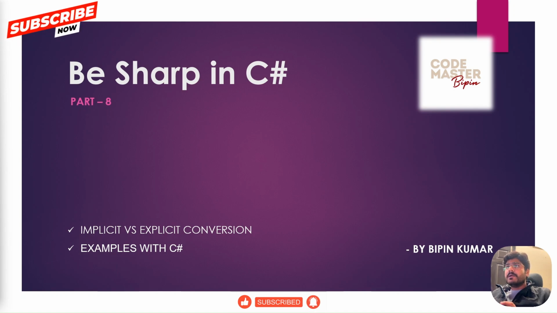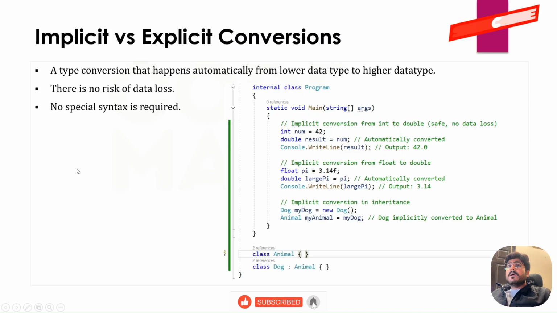There are multiple data types and variables we have learned about. Before proceeding with this video, I would strongly suggest you watch the previous two sessions, which were related to data types and the var and dynamic keywords, so that you have a better understanding of implicit and explicit conversion. I will provide the link in the description box. You can go through and watch those videos. So let's jump on to implicit and explicit conversion.